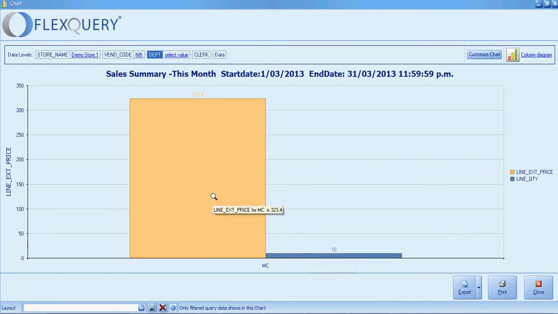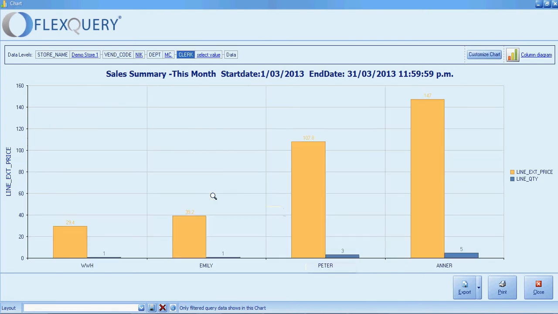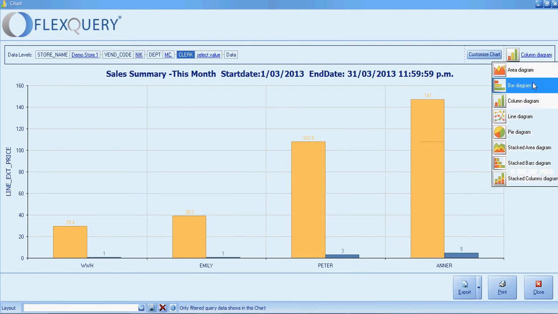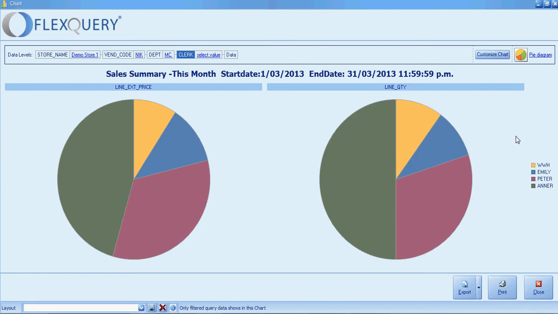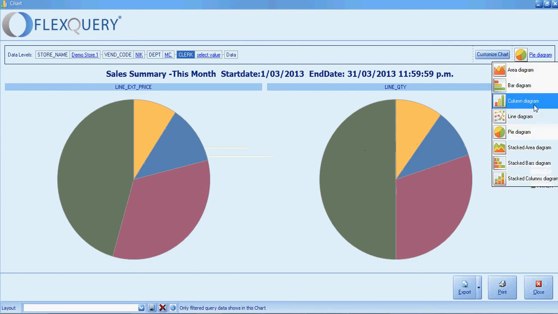And again, if we want to know what Clark actually sold that, again we can see that NR has actually sold more than anything else. Our chart is still sorted, so it's showing everything ranked. And we can also display the information we've got there as a pie chart, for example. In this case, we are actually plotting line quantity as well as line extended price. Personally, I prefer having the column diagram.